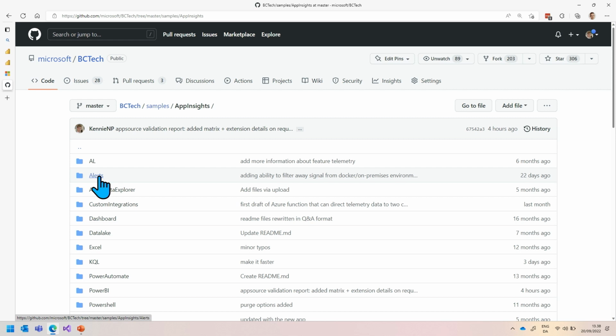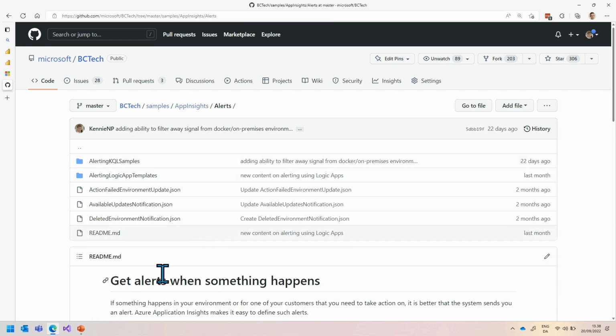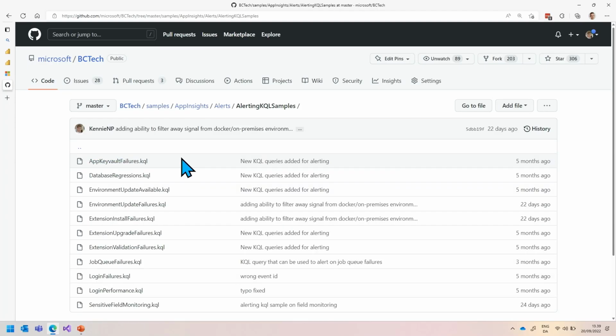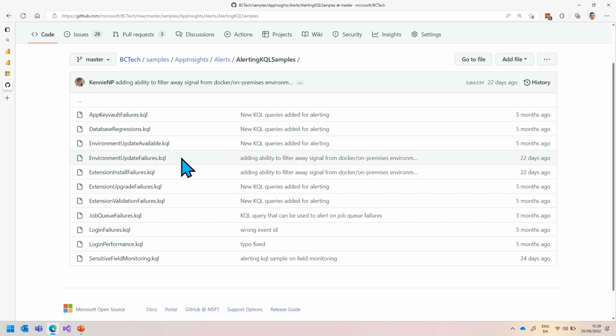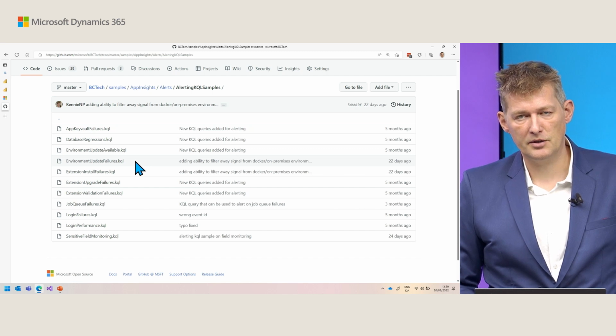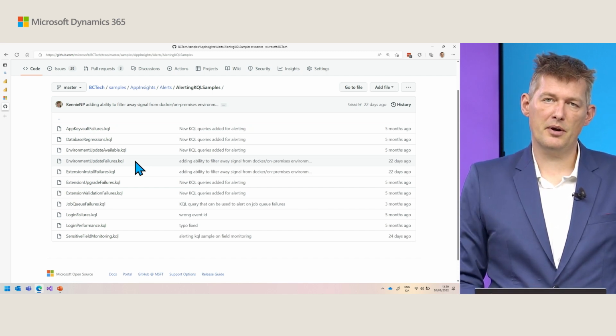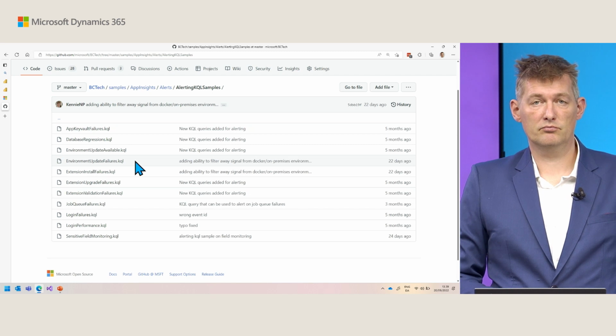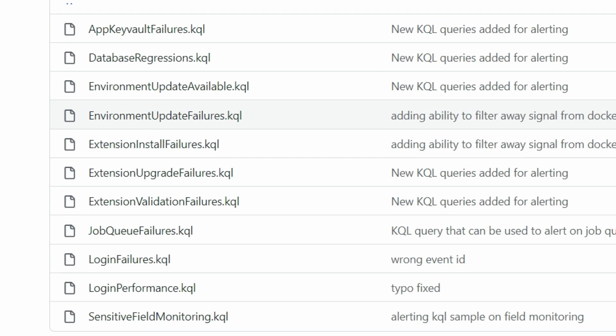And up here under alerts, we have explained how you can set up alerts if something happens. It doesn't have to be a bad thing, but typically you set up alerts when something bad happens. And then we have added KQL sample queries up here that probably cover a lot of the things you would like to alert on. And if you have other ideas, you can contact us and we'll add more. So these alerting queries, you can just copy and paste them into your Logic apps.